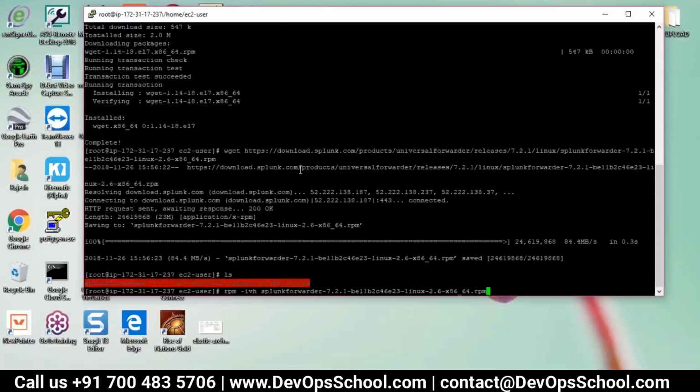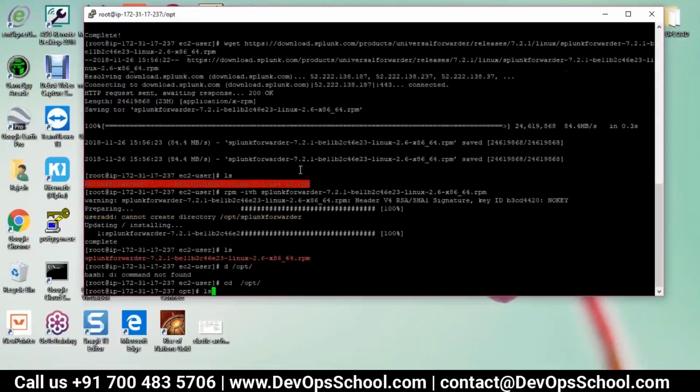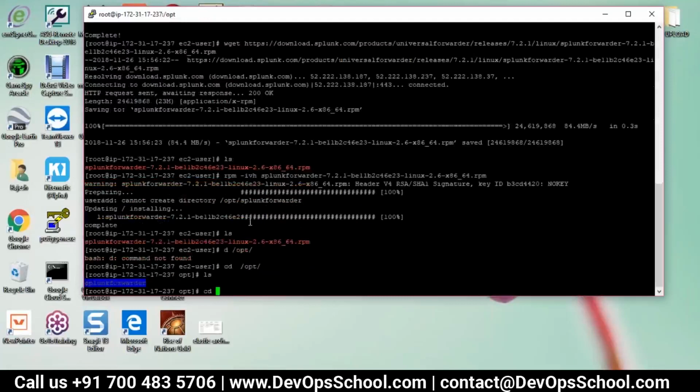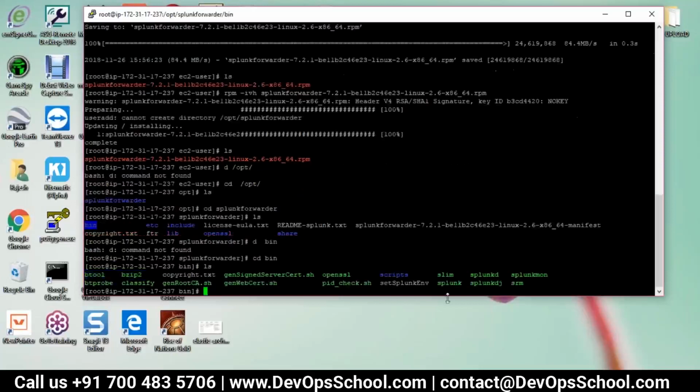In Linux, the forwarder normally gets installed in the opt directory. And here it is, splunkforwarder. Click on it. Here is the bin directory. Go to the bin directory, and then here you have so many files. One of the files which I'm going to start with is splunk.